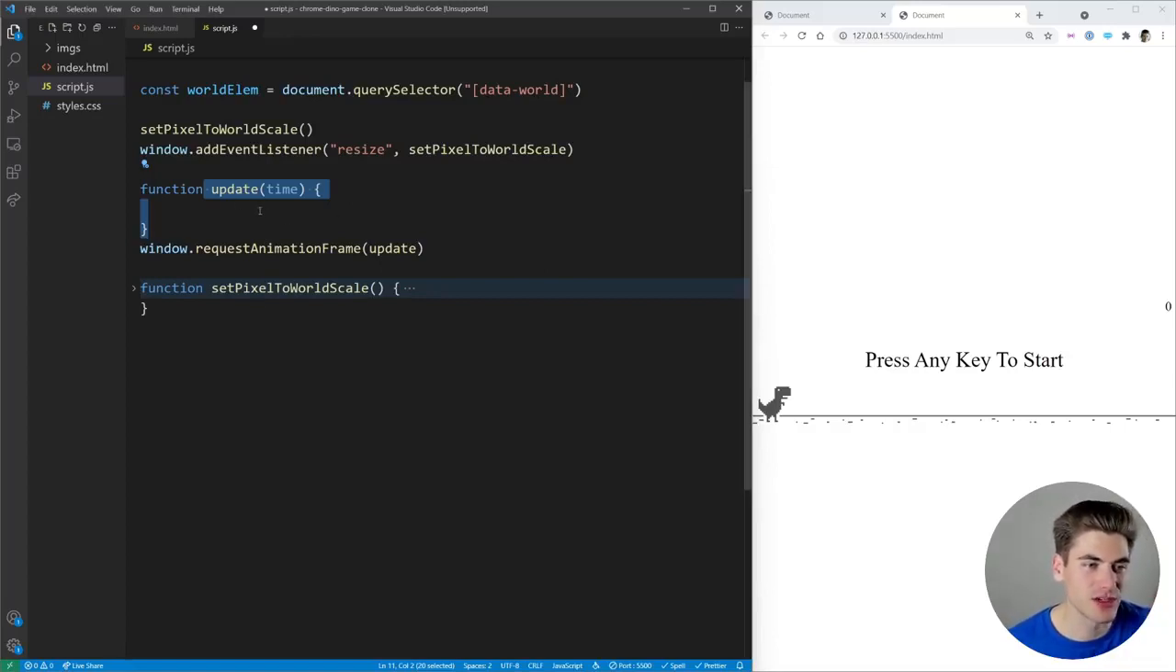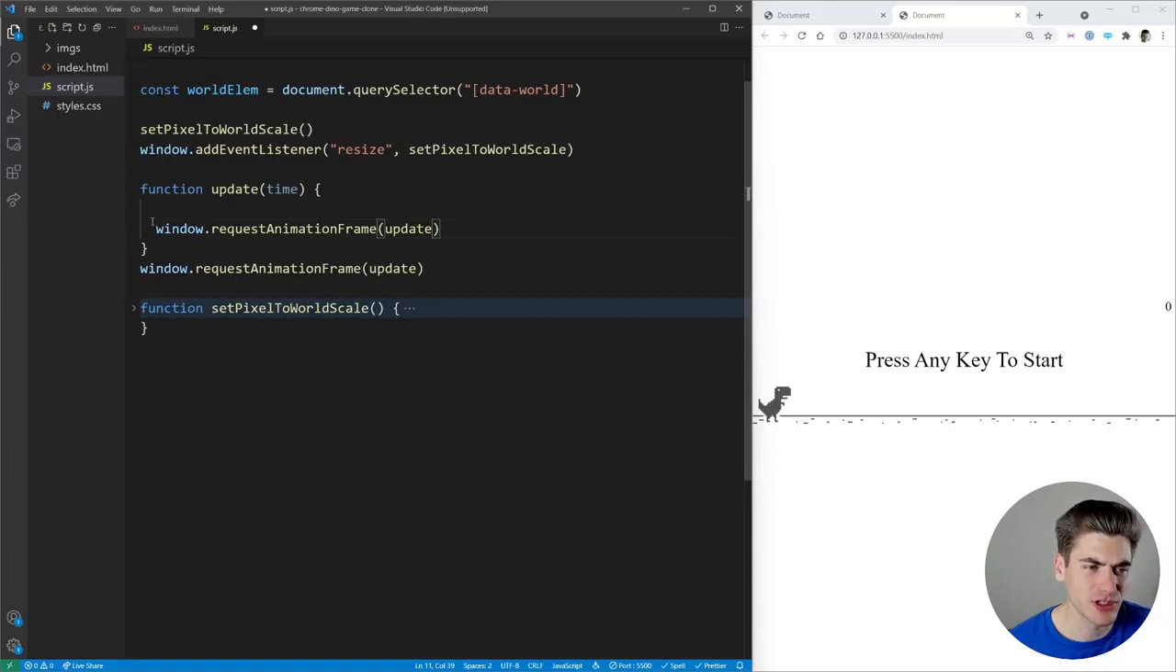So now the next thing that we can do inside of our update is actually write out the code for our update loop. Because in order to make it keep looping, we need to call the function a second time. So inside of the update function, we're calling the update function again. So it's going to be constantly calling itself over and over again every single time that we can update our screen.